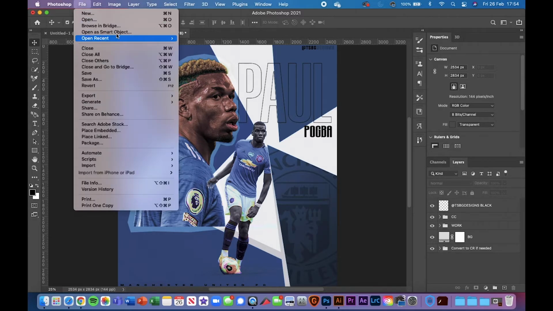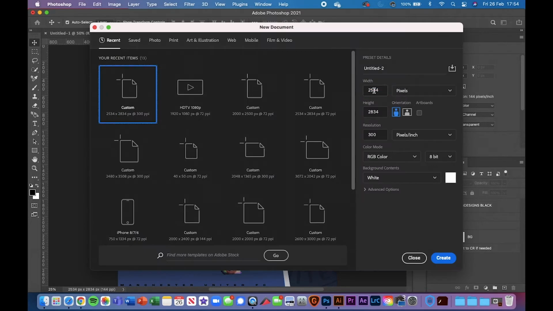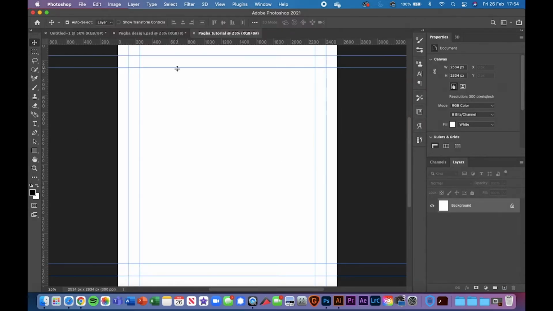So first thing, you want to create a new document, so New or Control or Command N, and I always have my width and height something like that with 300 pixels between them. I'm just going to call it Pogba tutorial. Make sure your color is on RGB, and I like my resolution at 300. And then hit create. Okay, so I'll have some guides, you won't.